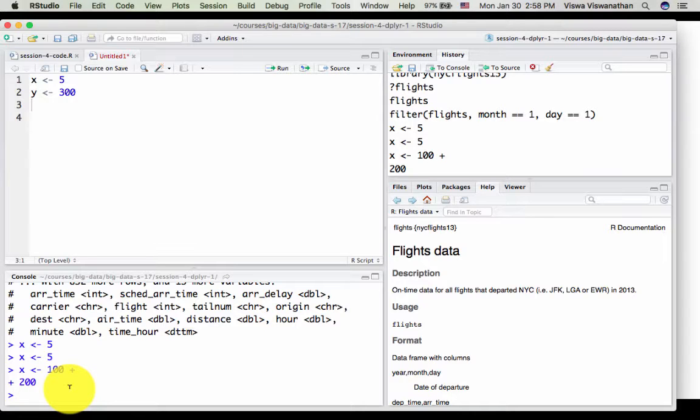Many times this will happen because you intentionally continue the command on multiple lines. That's fine. Or alternately, you start a double quote and haven't finished it, so R knows that the double quote of a string is not finished, so it's going to ask you to continue.